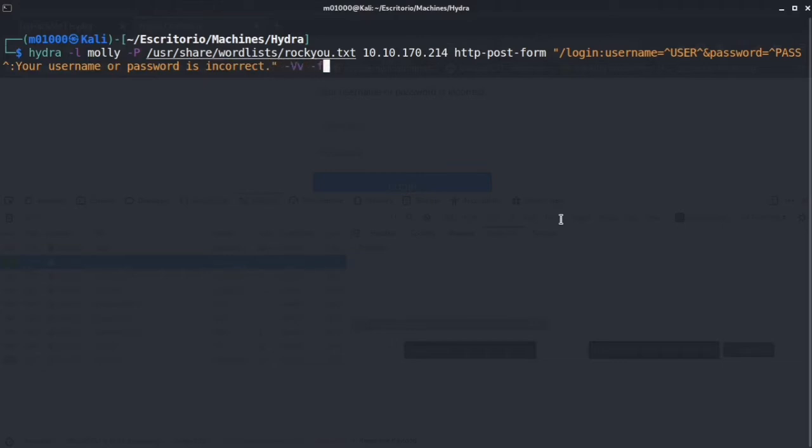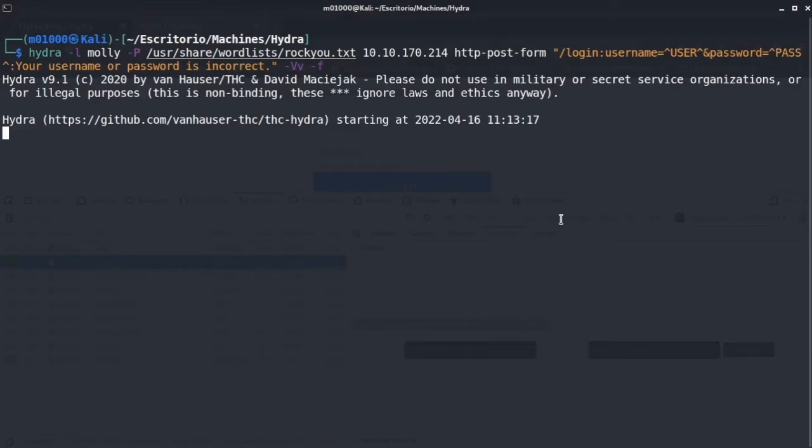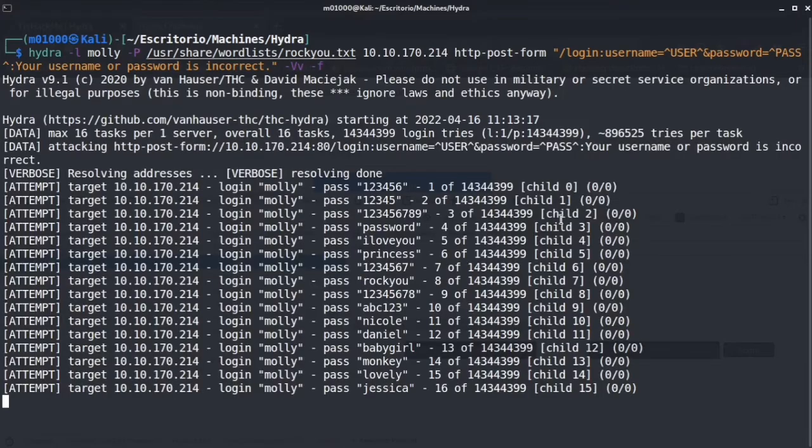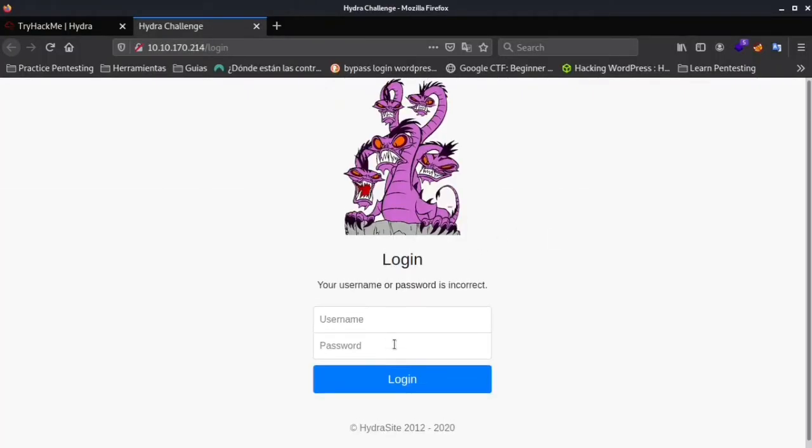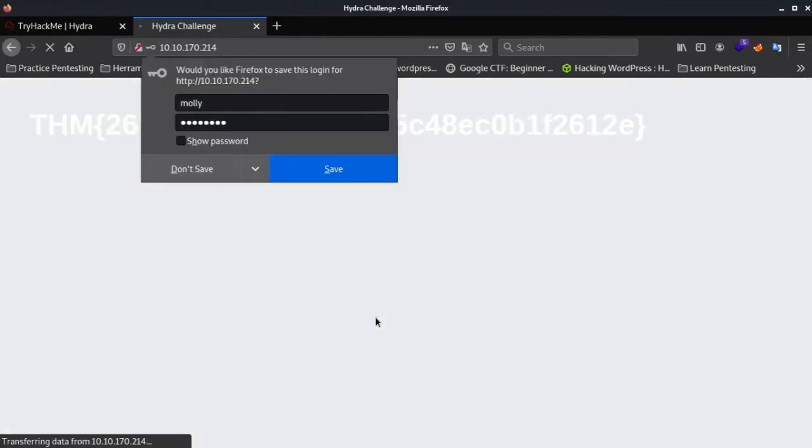-v and -f and enter. Ready, we got the valid credentials from the page. Now let's test if they are really valid. And as you can see, they are valid, we set the flag and that's it. We have completed the Hydra machine.